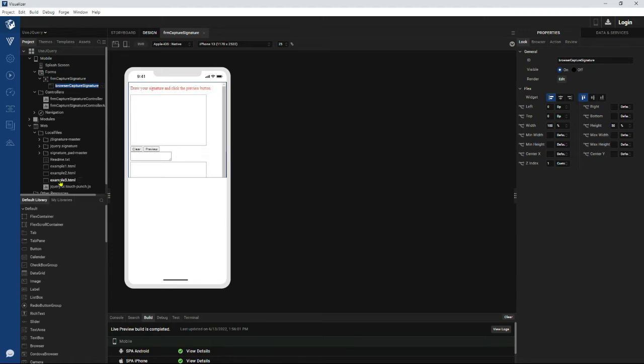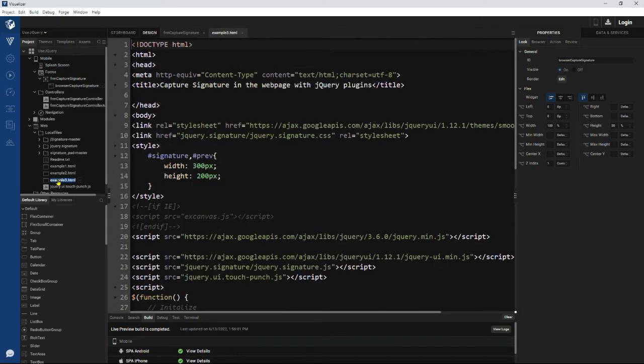Let us inspect this HTML file and look at how it is using the jQuery plugins. Just click on the example3.html that we are using inside the browser widget on our form, and you will be able to see the code related to that example3.html. Here they are using this jQuery signature plugin.